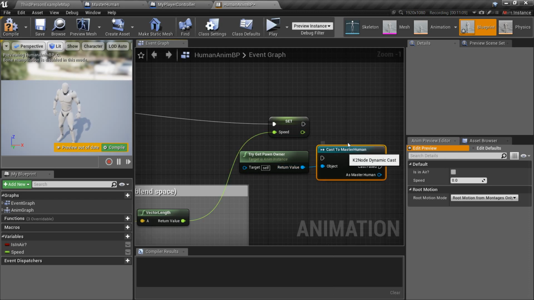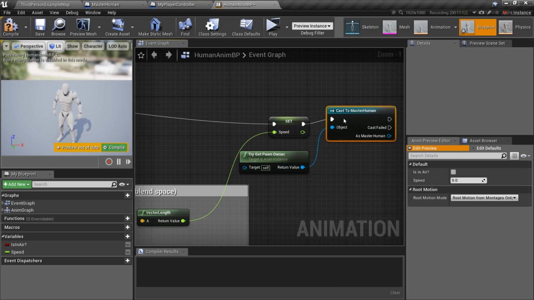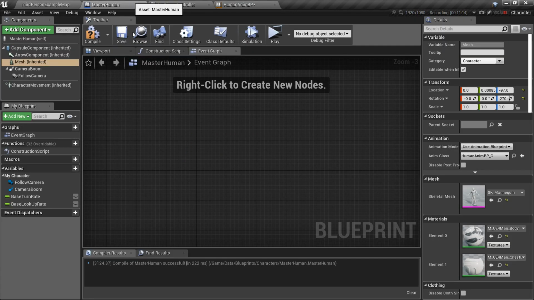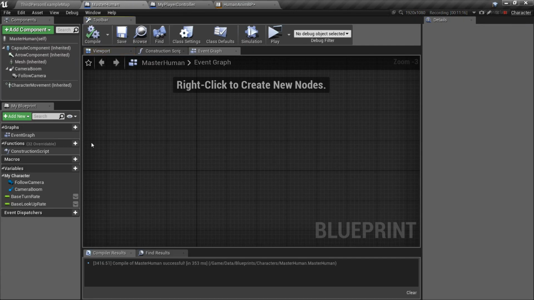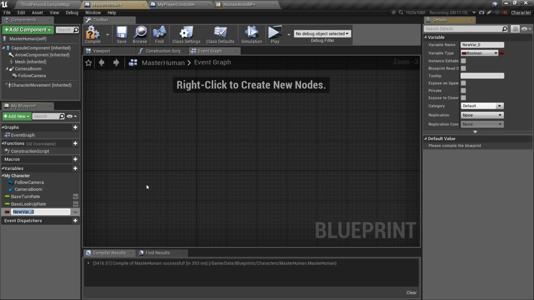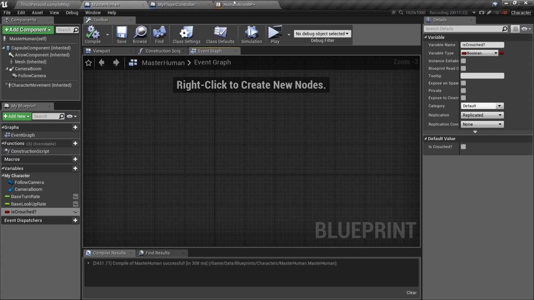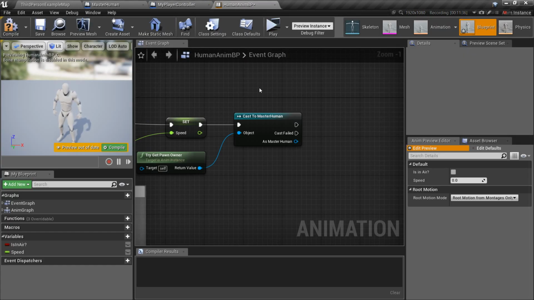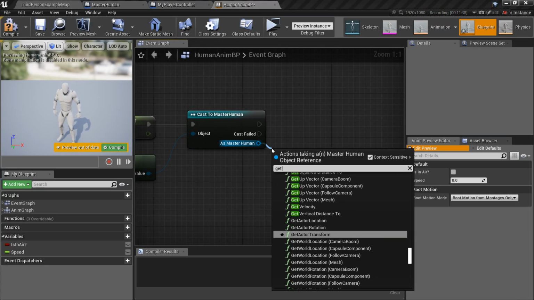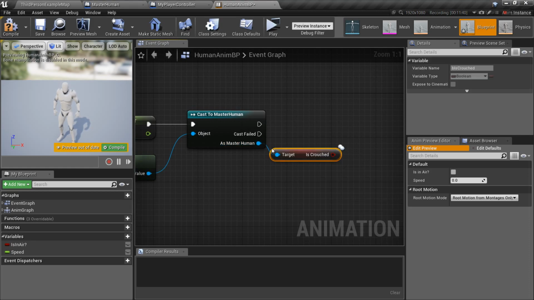There you go. We're going to need to get a variable from there, and that variable I'm going to create right now. Let's compile this. It's going to be called isCrouch. I'm not sure if that's how you spell it, but doesn't matter. Compile and save. And make sure you make that replicated, because this is a multiplayer game, so you need to get that replicated. And over here in the human BP, the NMBP, we're going to get isCrouched.